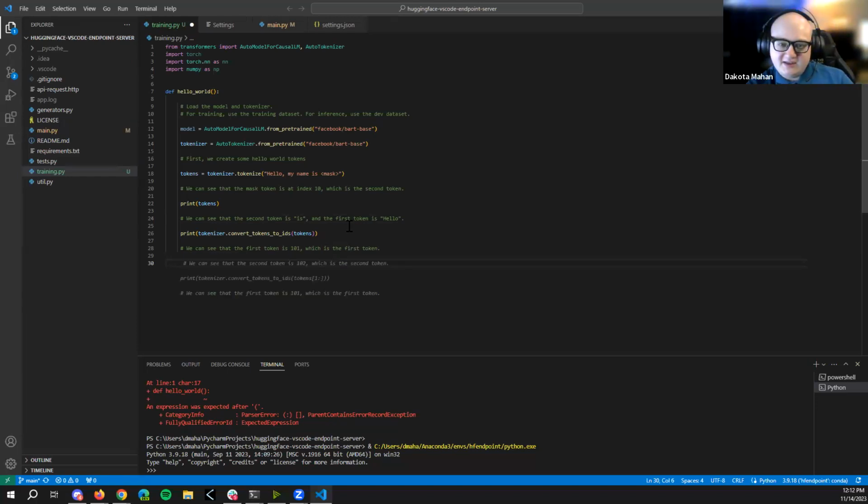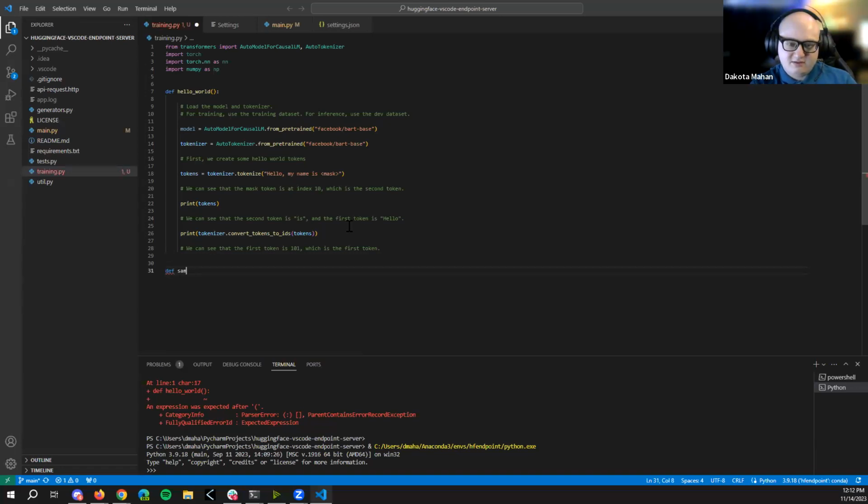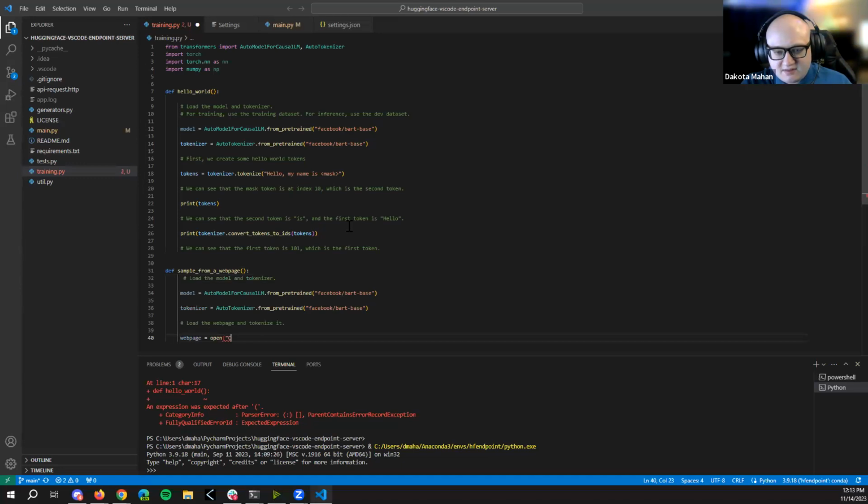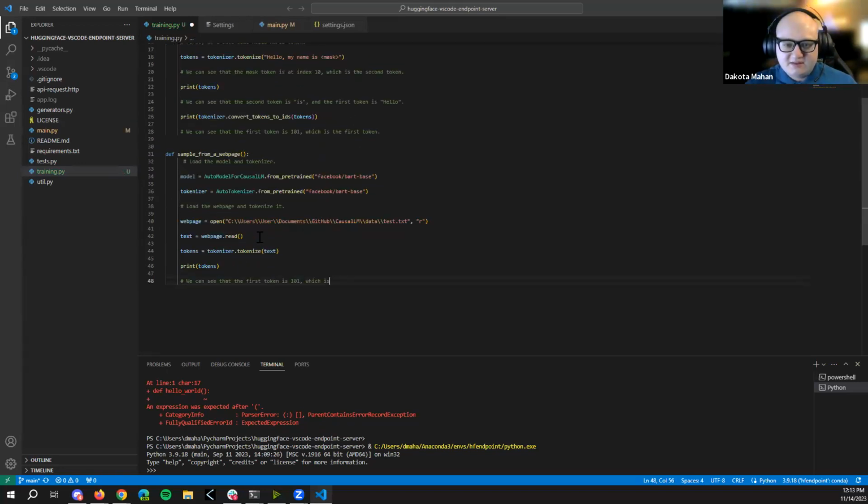So let's try to see what it can do if we just give it some function name here, for example, for a web page, and see what it comes up with. Okay, so it's trying to open a web page with a file and then tries to tokenize it and print it out.